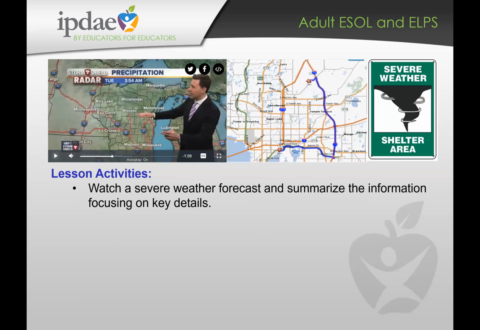And then what I want them to do as they listen through the forecast is to summarize the information. And I want them to focus on key details. Is it going to rain? When is it going to? What time of the day is it going to rain? Do we have to make emergency preparations? So categories of storms and things like that.